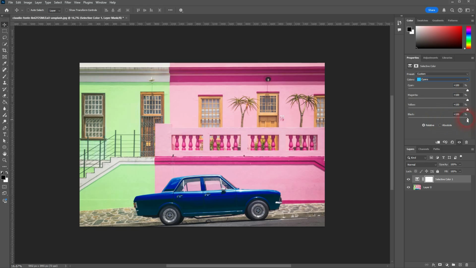You can do that in relative ways, and percentages are absolute. But the easiest way to check out what it does is to simply use the sliders as it's added in real time. For the building, we would go to the red channel and also a little bit of magenta.